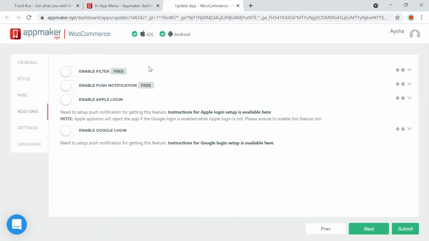So you can just click on to the next, and here you have other options like enable filter, push notification, Apple logins and Google logins. All of these options are also available in here. So you can check out the video on how to enable a push notification, how to enable Apple login and Google logins in the description.